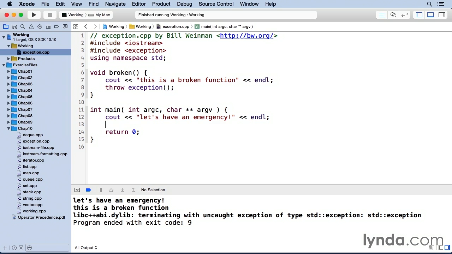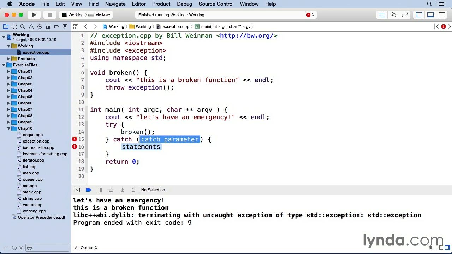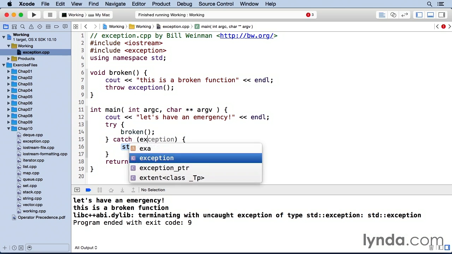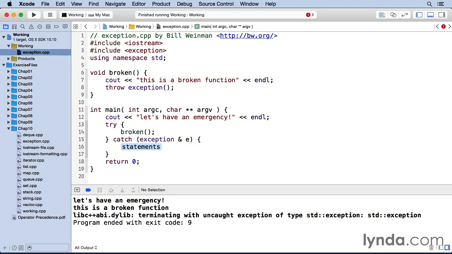Instead of calling broken directly, we're going to call it from inside of a try block. So I'm going to try and call broken inside of there, and I'm going to catch the standard exception class because that's what I'm throwing. So I say exception ampersand e. I want to use a reference here. And I just say cout "this can't be good" and e.what, and that'll tell me what happened.